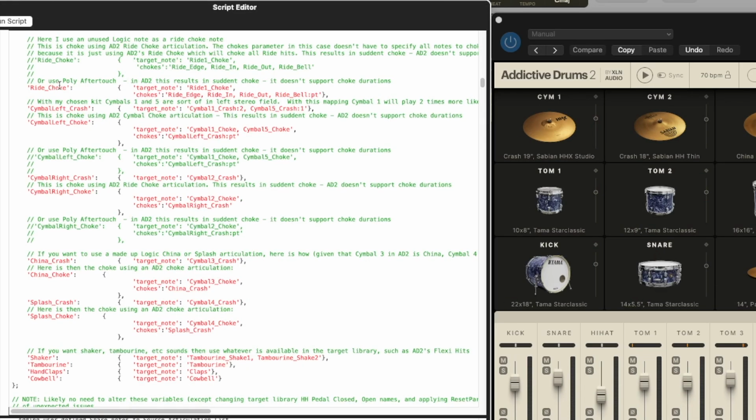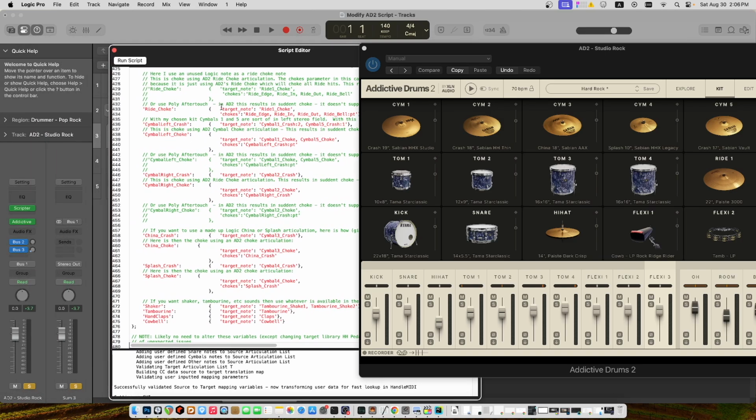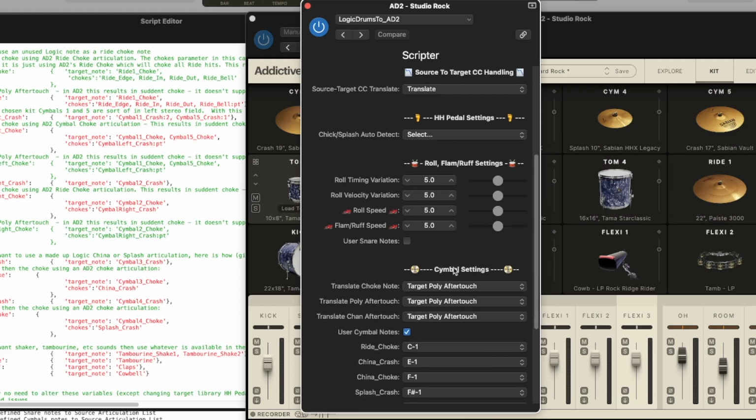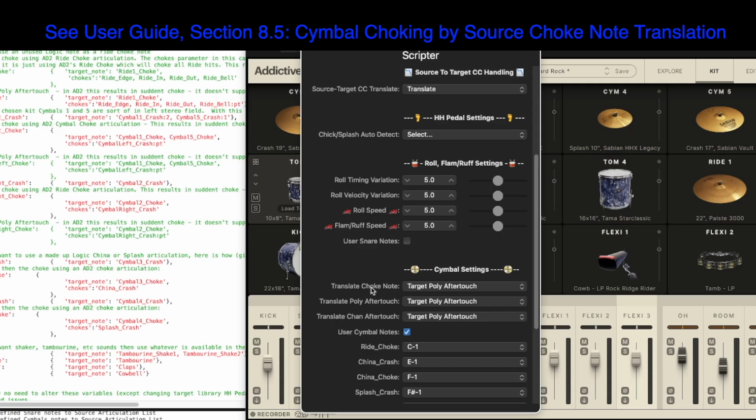Logic doesn't have a ride choke, but we can use that user-defined ride choke, and so that'll trigger choking in Addictive Drums 2. And in the GUI, you can make some changes to how choking works. For instance, under cymbal settings, this says when there's a Logic choke note, how do you want to trigger that in the target library?